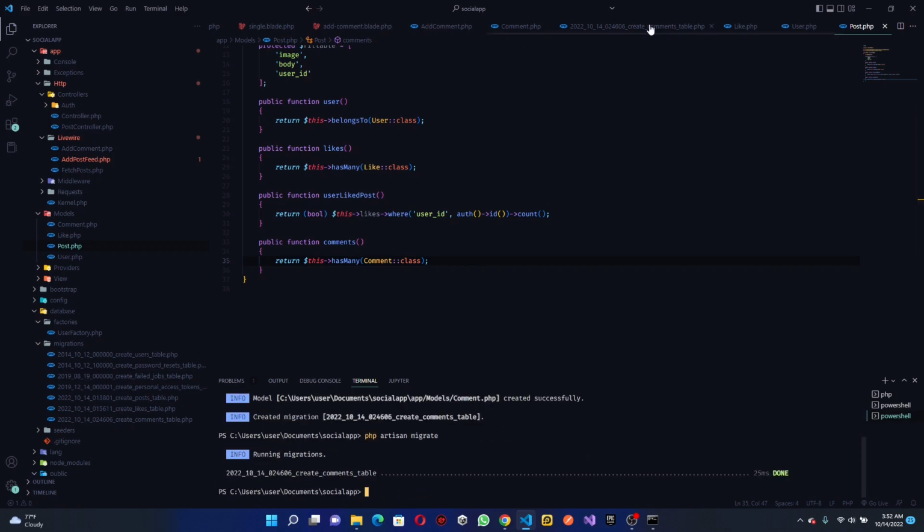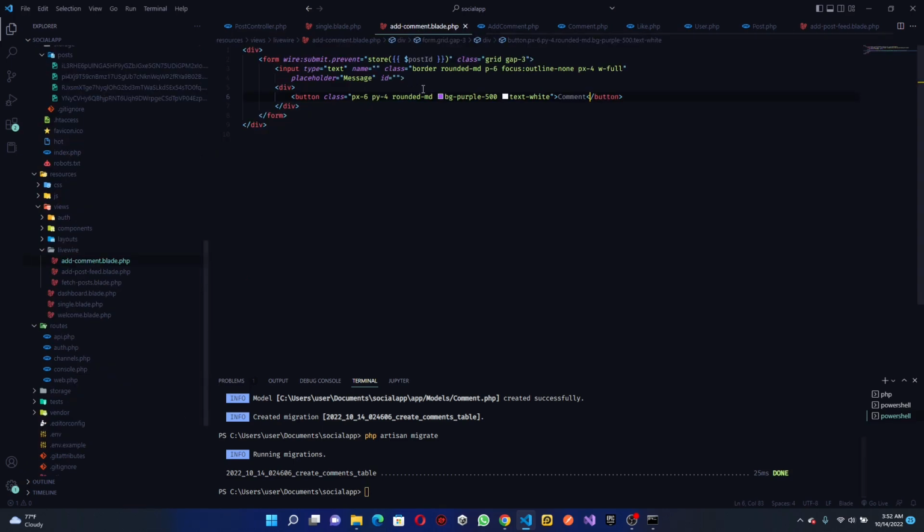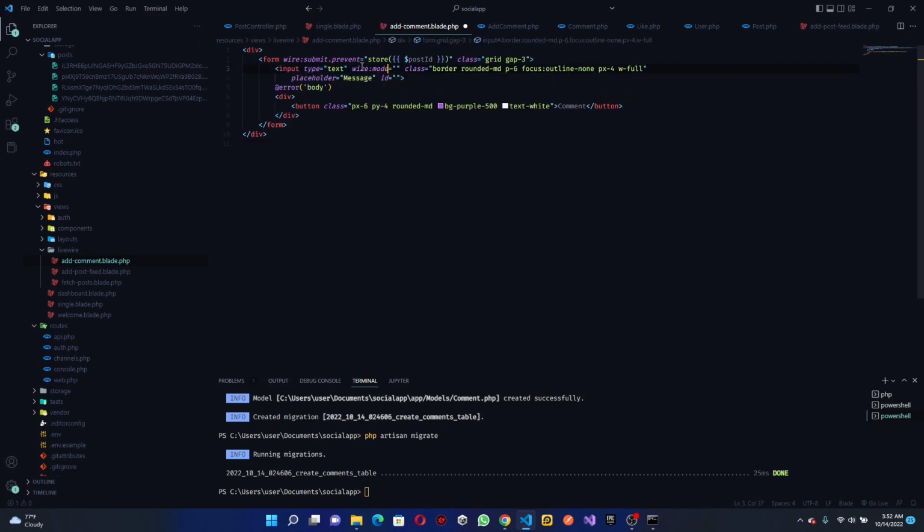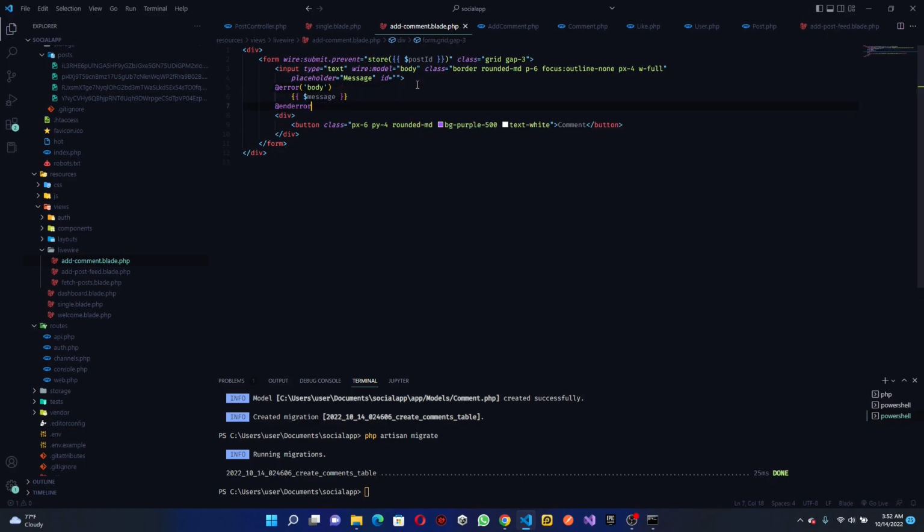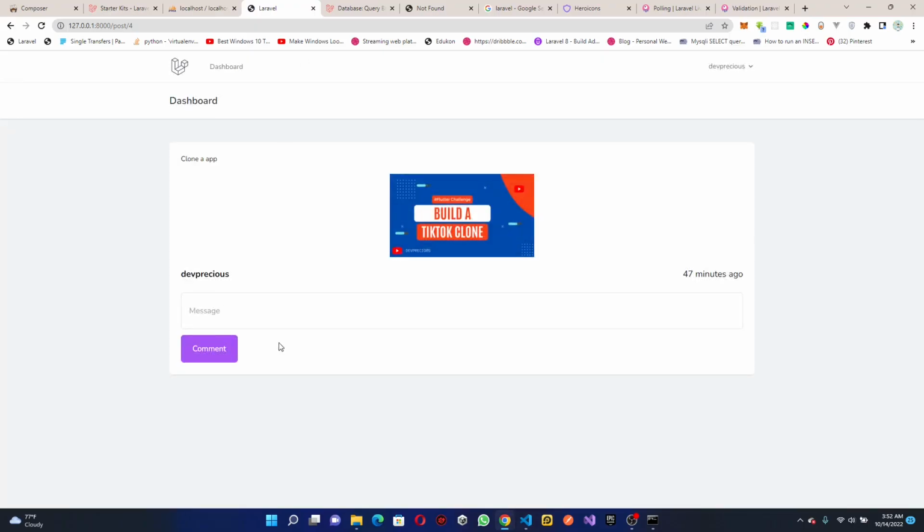And I just remembered for the add comment field, validation is needed here. So we're gonna do at error message for the body. Okay, we've not added wire model also. Wire model is equals to body. So go ahead and pass in message here. Alright then, and error. Refresh, everything works. Comments, post field is required.